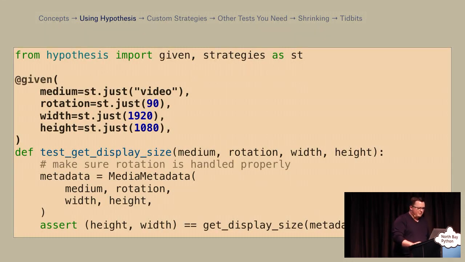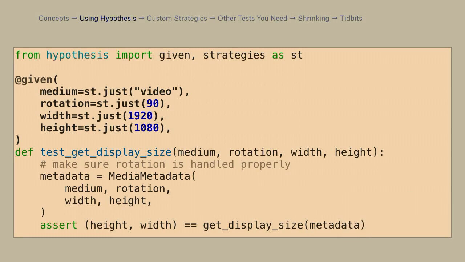So returning once more to this test, one thing that's worth noting already is that we've already improved the test, even though we haven't actually taken advantage of the major power of Hypothesis yet. By giving all of the constants here that used to just be numbers names, we've now made the test more readable. So it's a little more obvious that what this is doing is actually rotating the video because we're returning height and width rather than the more customary width and height.